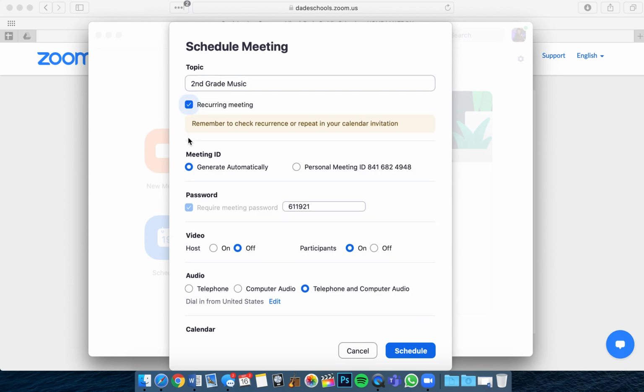Now I'm going to hit that recurring, because it is going to be every week at that time. I can leave my meeting ID so it generates automatically, but what I like to do for my password is make it an easy password for my kids. So I'm going to make that music. I'm going to turn on the host video. My participants video is on.